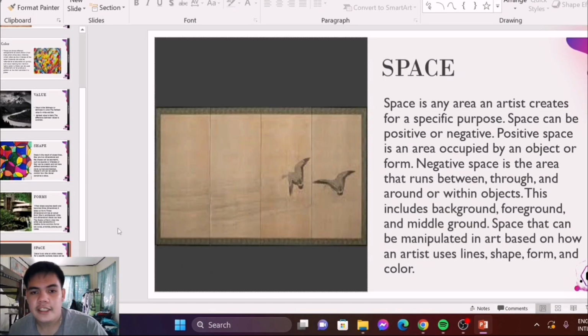The space. Space is any area an artist creates for a specific purpose. Space can be positive or negative. So positive space is an area occupied by an object. So this is a positive space. Then negative space is an area that runs between, through, and around the object. So this is the negative space here, around. Then this includes backgrounds, foregrounds, and middle grounds, space that can be manipulated in art based on how an artist uses lines, shapes, forms, and colors.